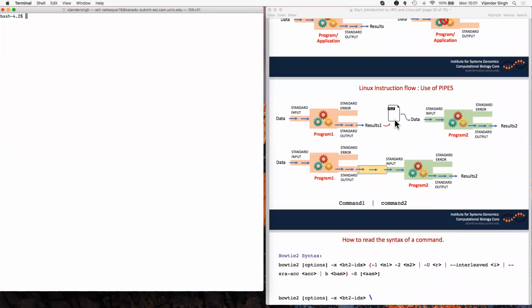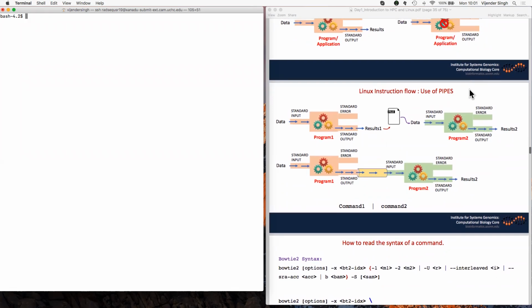The second very powerful thing about Linux is the use of pipes. If you have two programs and want to run your data through both of them sequentially, we input data into program 1, get the output result 1, and then take that file and feed it into program 2.